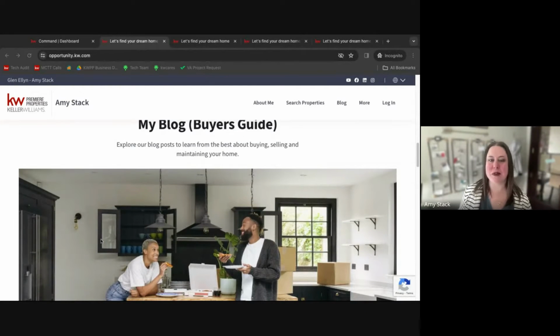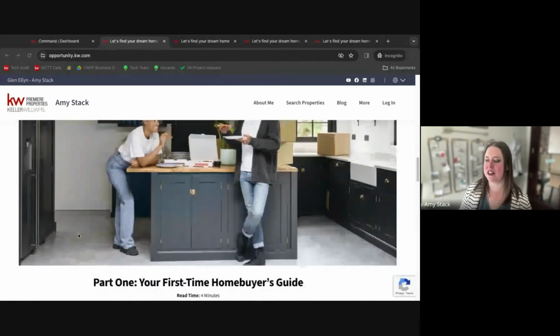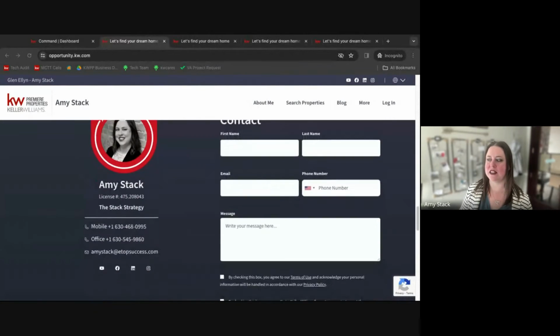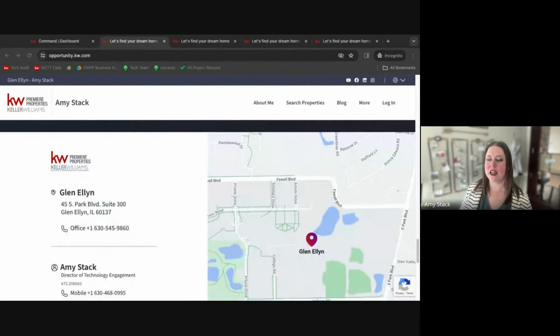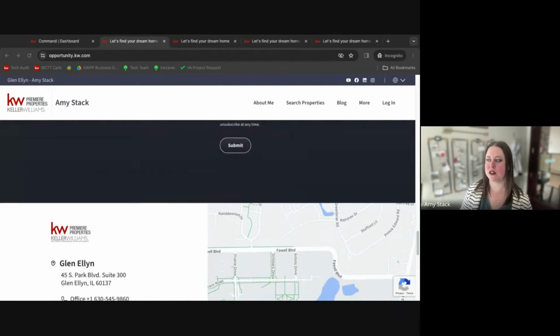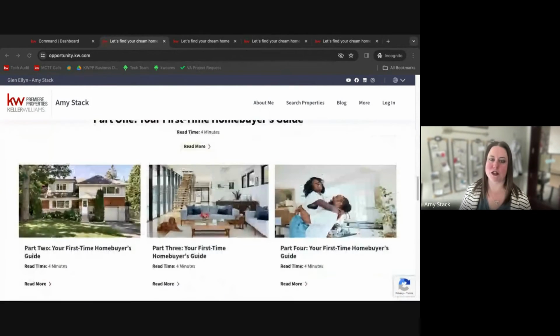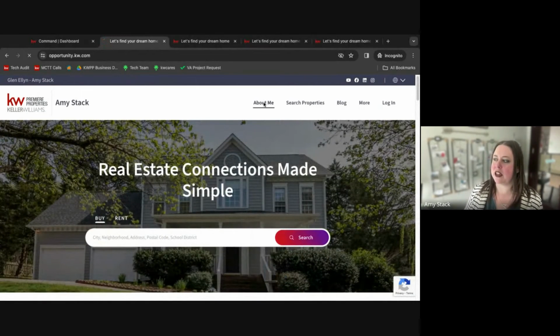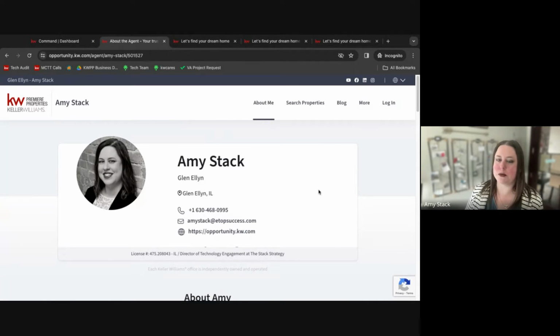And then we do have a blog feature on this website. So Keller Williams actually pre-populated 4 blog posts for you. So that is on here, and you can create your own and add those as well. And then our contact information at the bottom and all of our compliance stuff, which will actually just pop up for you. You don't have to do a bunch of work there. We have an About Me section that feeds in from your bio in Command.